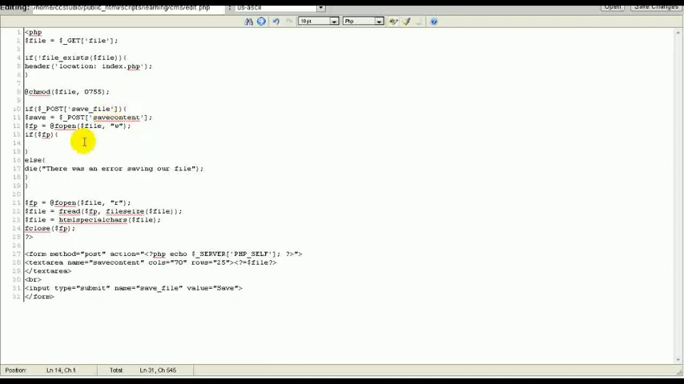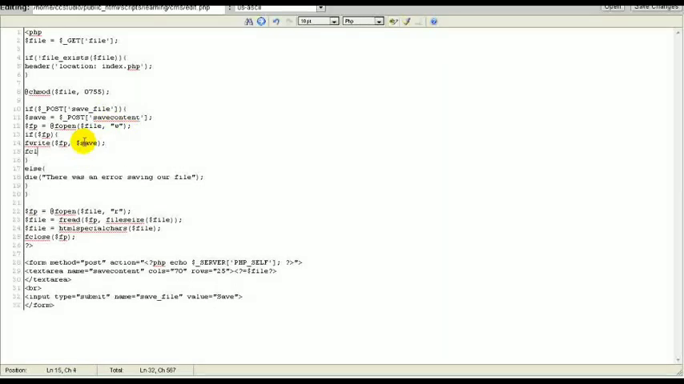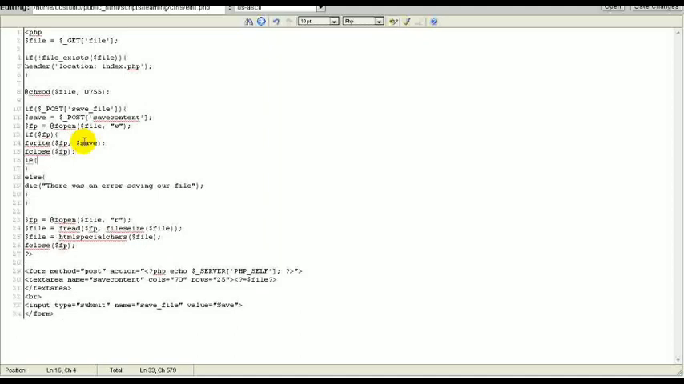Okay, so now we use fwrite to write to our file using fp and our save content. And then we fclose fp. Then we also die again so then we don't show our form again. File saved.